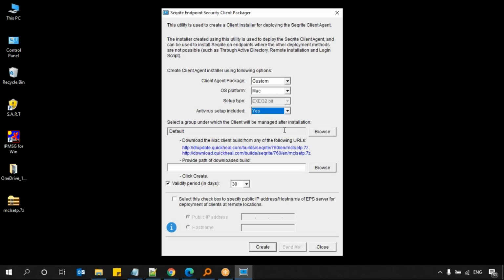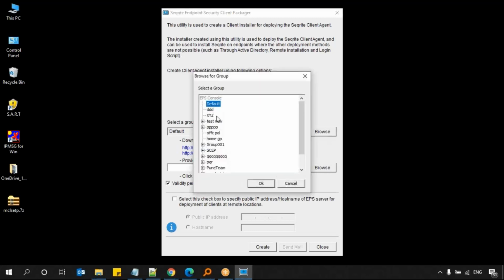And after installing Endpoint Security Client in a Mac operating system, under which group you wish to manage it, that you can choose over here. I am managing it under the default group. If you wish to manage it accordingly, then go to browse and select the group. The available groups from your EPS console will be shown here. You can choose it accordingly. Now I am selecting default and clicking on OK.